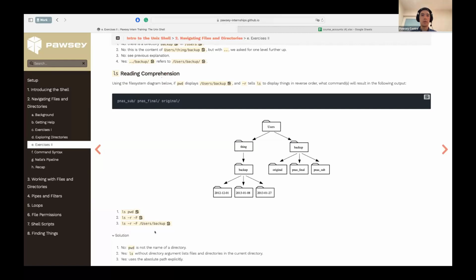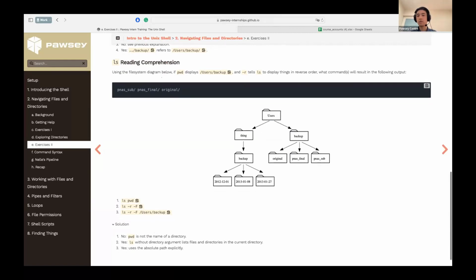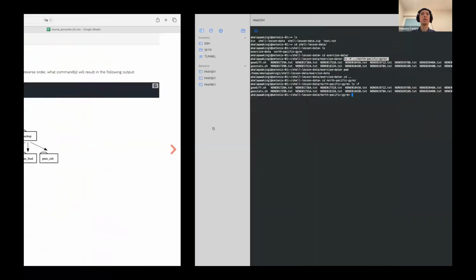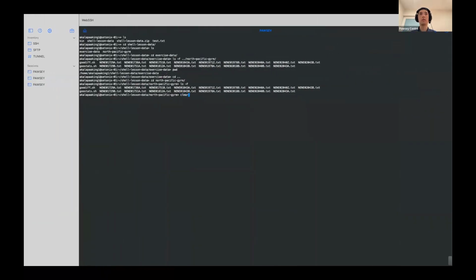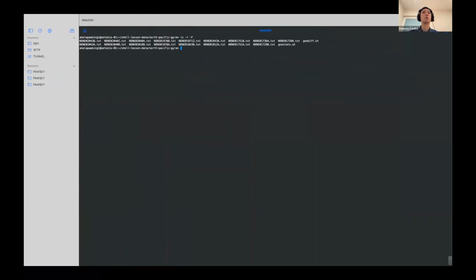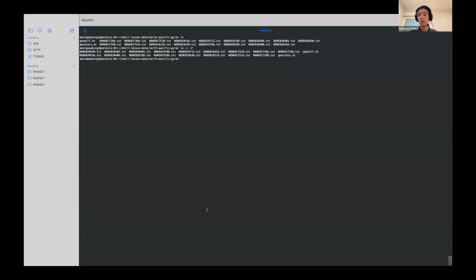Okay, let's see the answer and have a try then. Yes, 2 and 3 is correct. So we can have a try here for both commands. Just ls first, and then we put the command ls -r -f to see. And then I'll check the last one.